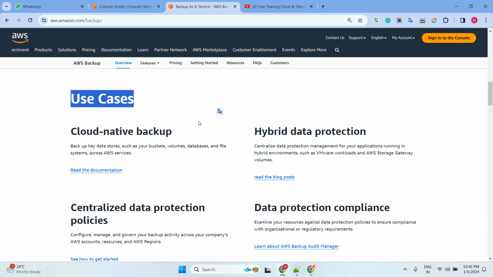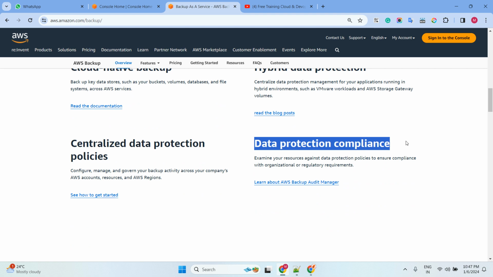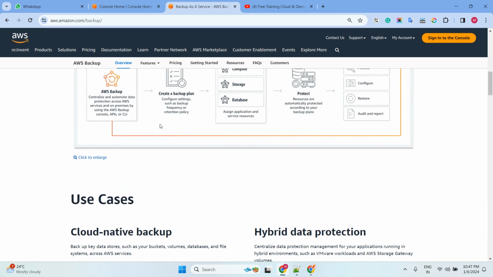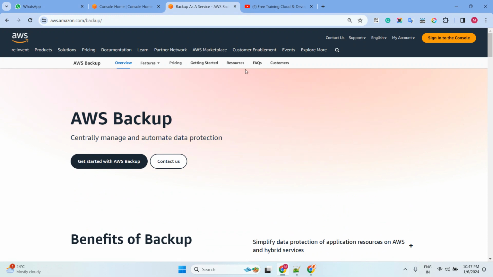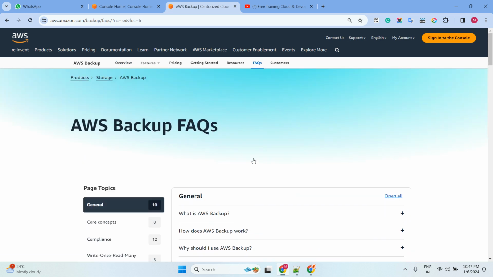And here are the use cases. This is a cloud native backup tool. Hybrid data protection also, data protection campaigns, and centralized data protection. You can use it for all of these use cases. If we need them, there are FAQs, so if you have any questions, you can come and verify. So let's jump into the topic.